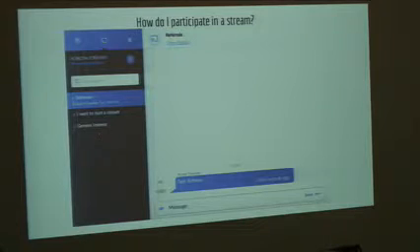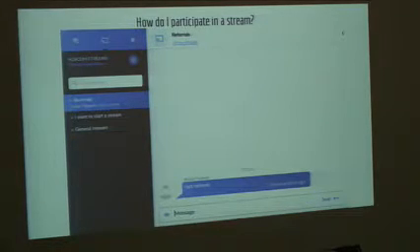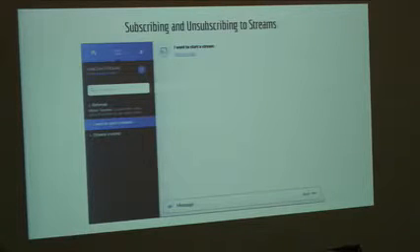So that's how you participate in a stream. How do you subscribe to a stream? Let's go back to what the screen looks like. I've highlighted, I want to start a stream here, so that's the one that shows up here. Here it says viewing subscribed. So these are streams to which I am already subscribed.